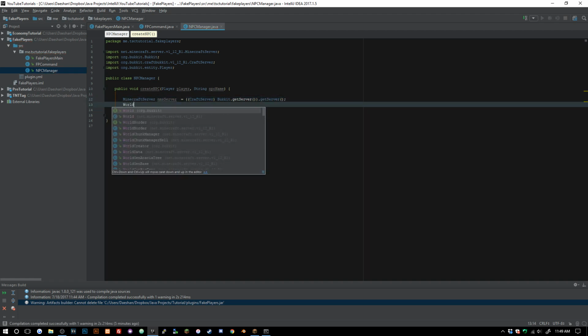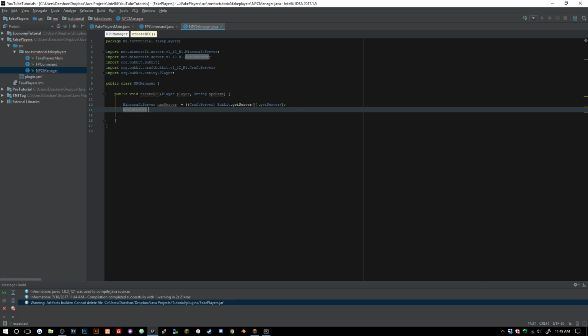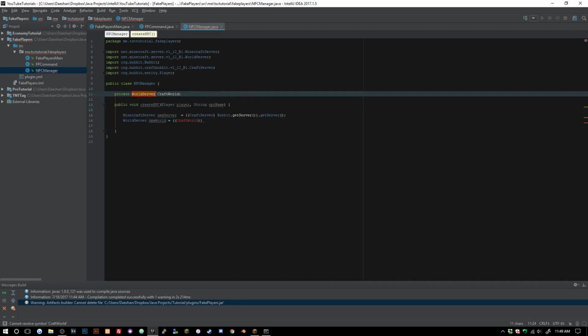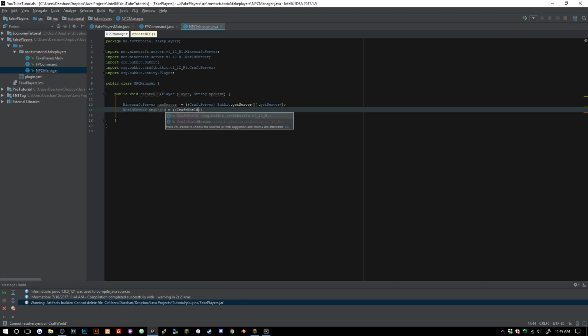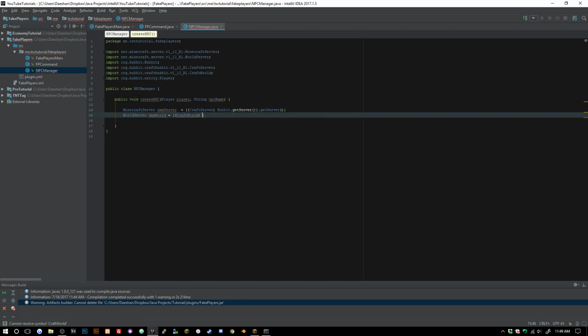Then after that we need to go ahead and get the world server, and then we're just going to say nmsWorld. Basically all this is just the world, more or less. Double parentheses again, and this one's going to be CraftWorld this time, and this is just basically getting the NMS versions of everything. So CraftWorld, and this is going to be player.getWorld, and then .getHandle.